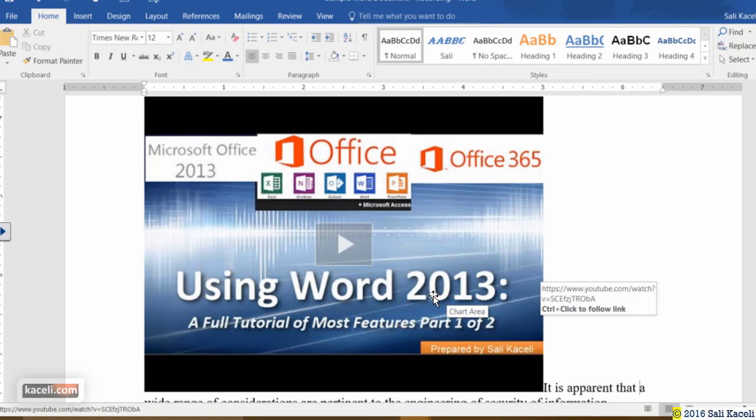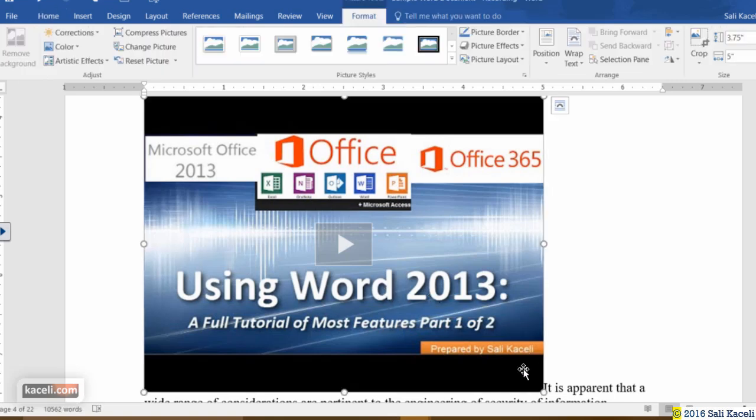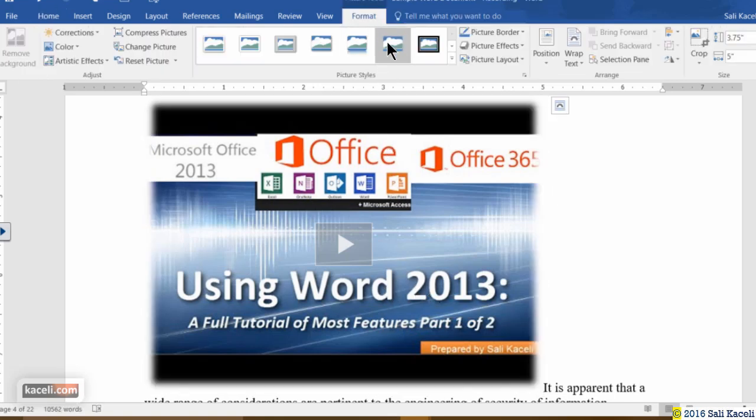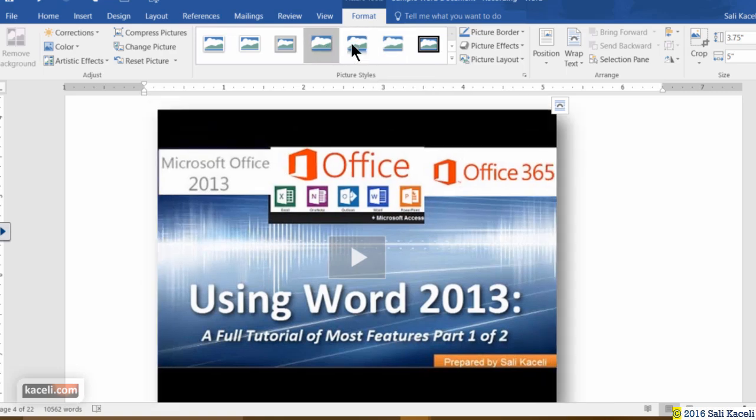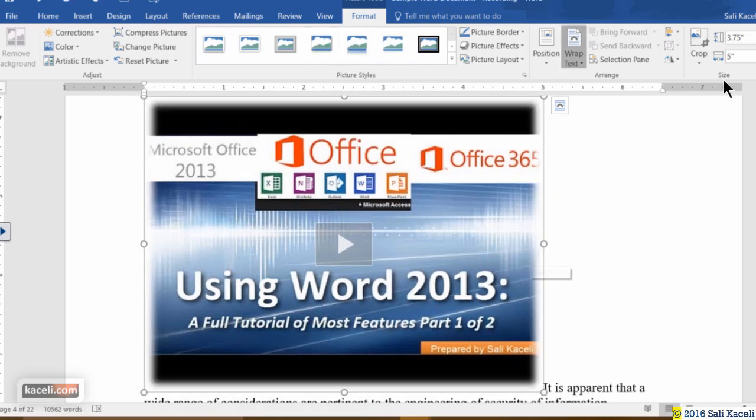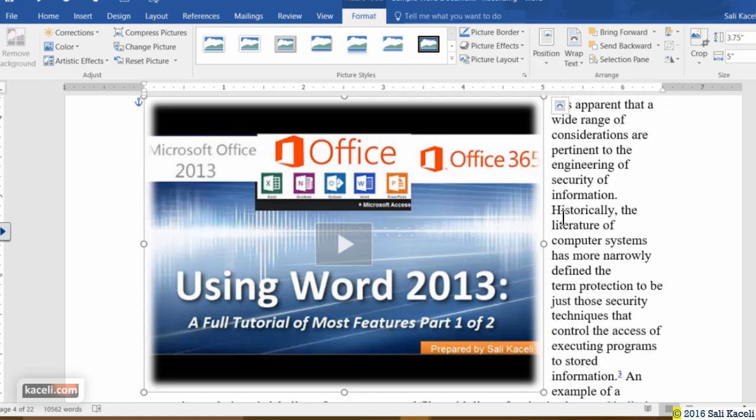And this is a new feature in Office 2016. Now at this point, of course, you could customize this if you needed to and format it differently, just like an image in your document, including the positioning of it in the document.